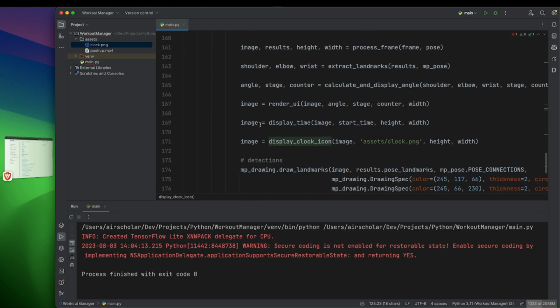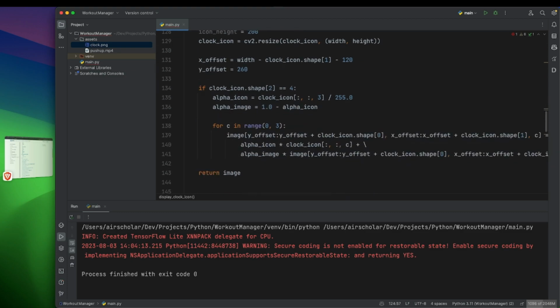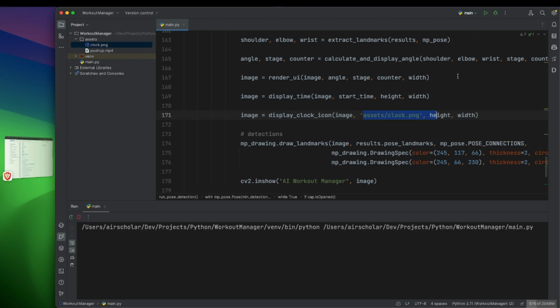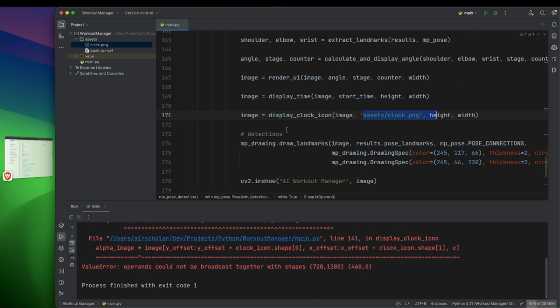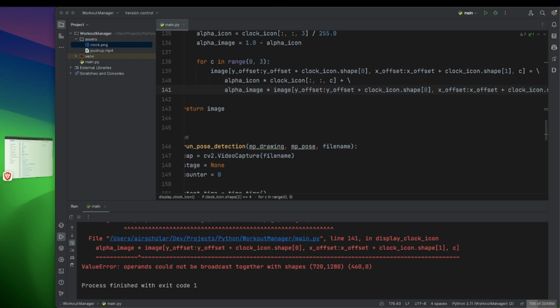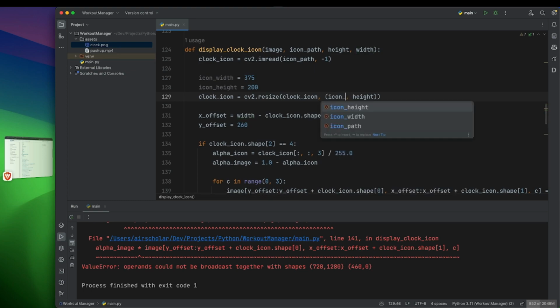So going back to this, I have the asset clock, and then if you run this again, operands could not be broadcast together with the shape of 720, 180 and shape. Okay, so let's see what is happening there. Yeah, this is icon width and icon height.